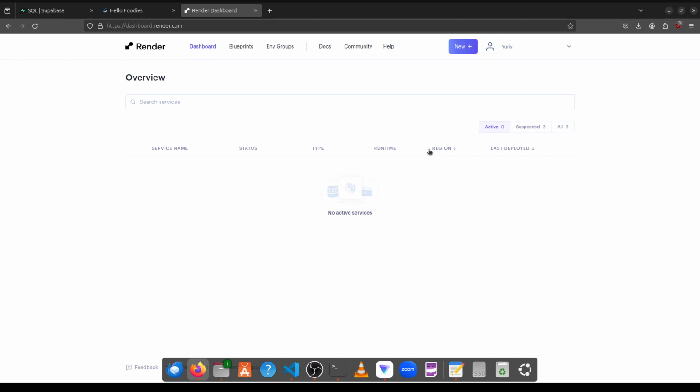Good. All right, so what do we have to do first? Obviously, first we need to register for Render. Just like with Supabase, there are a couple ways to do it. You can use your GitHub account, you can use your Google account, or you can just register with an email and a password, and then you will be taken to the dashboard.